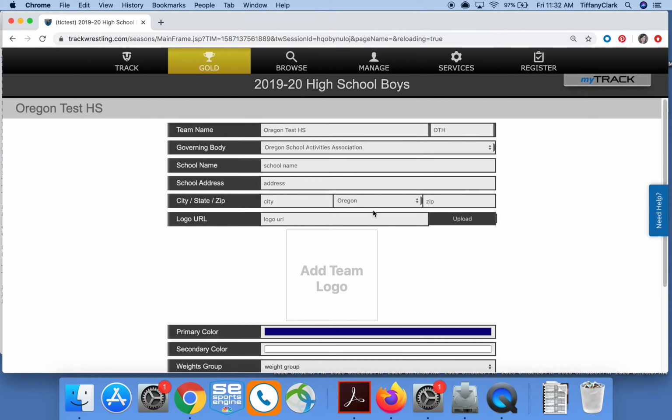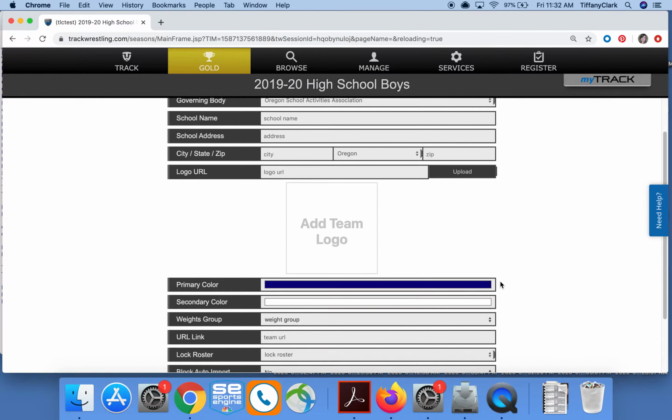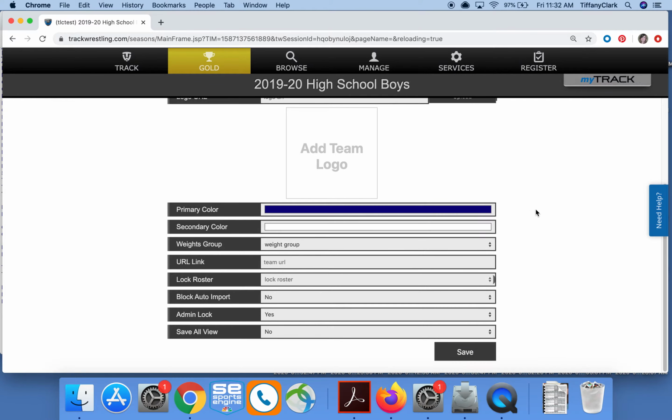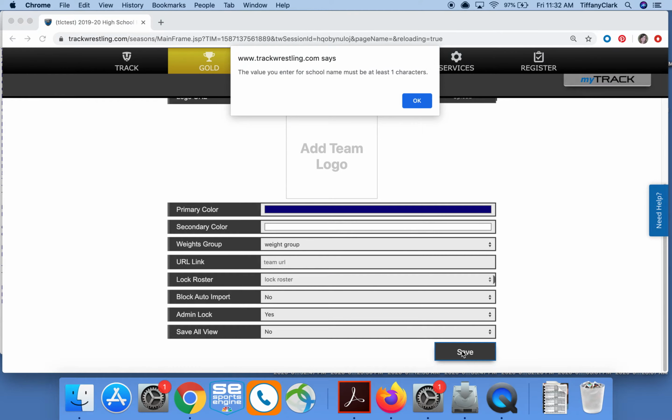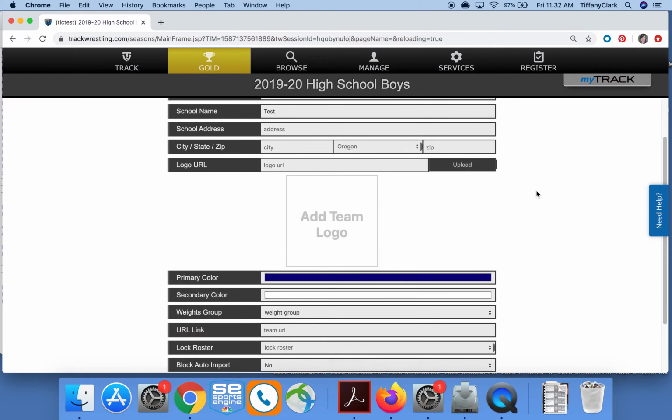I'll click Continue. Now, depending on your governing body, there may be things that you can edit and some fields may be locked. What you can do is add a team logo if you wish and change your team colors for the most part. You can double check any fields that may or may not be editable for you. Once you're done with that, you'll click Save. It'll prompt you to enter any fields that are required that haven't been entered.